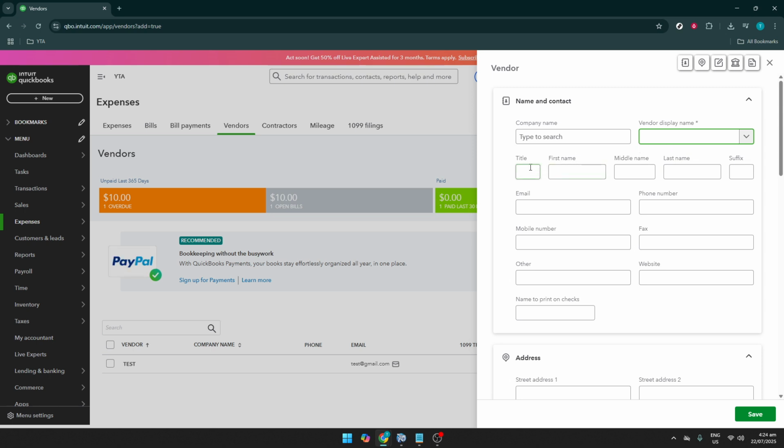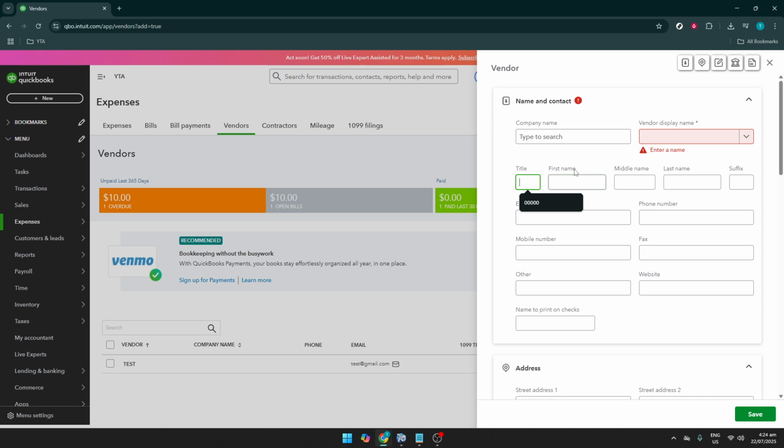Now let's move on to title, first name, middle name, and last name. Inputting these details helps personalize the entry, which can be beneficial if there's a specific contact person at the vendor's company. It might not be necessary to fill every field, but providing as much detail as possible can be advantageous for future reference. Next, you'll be entering the communication details.